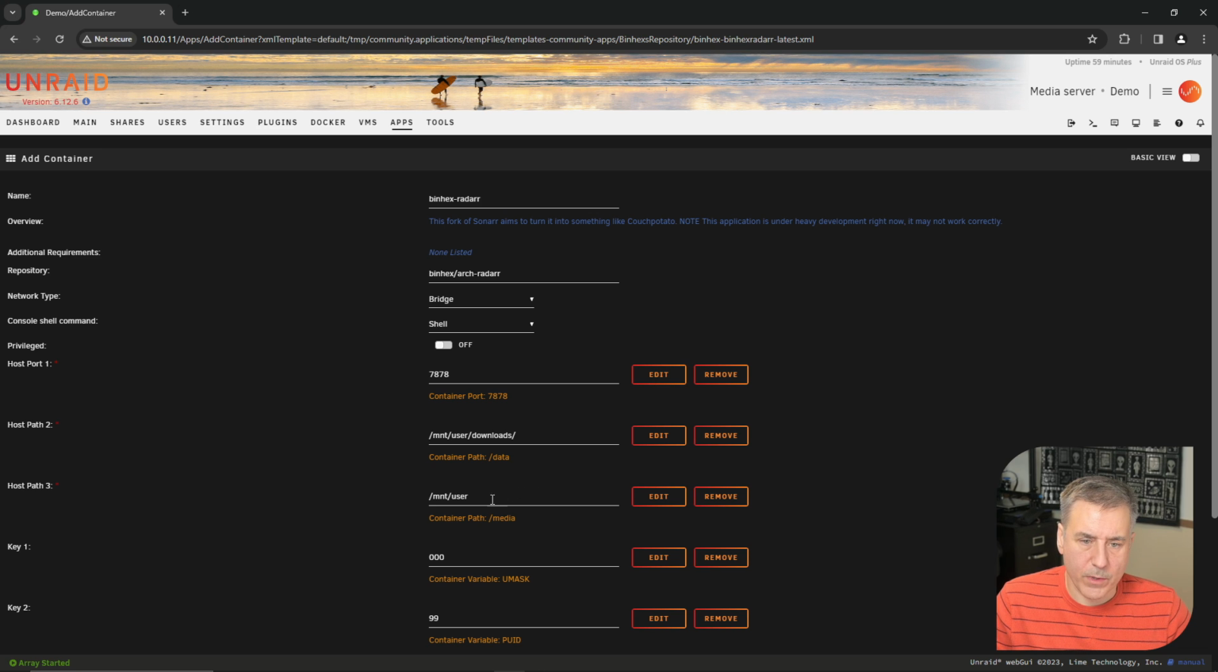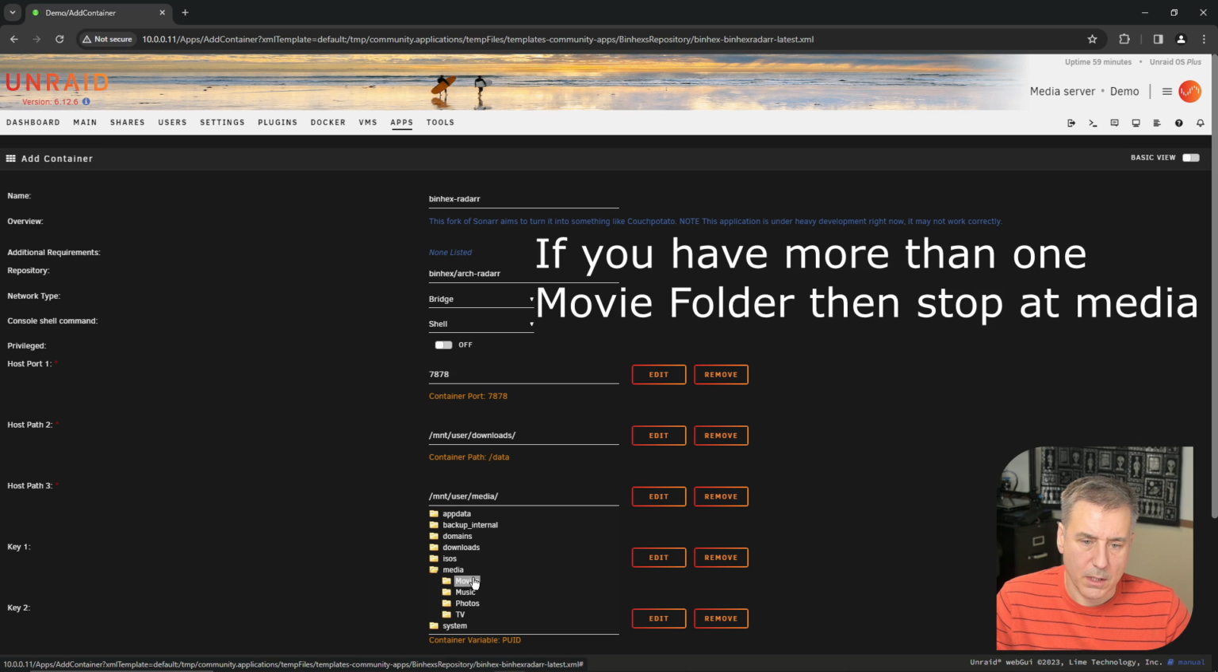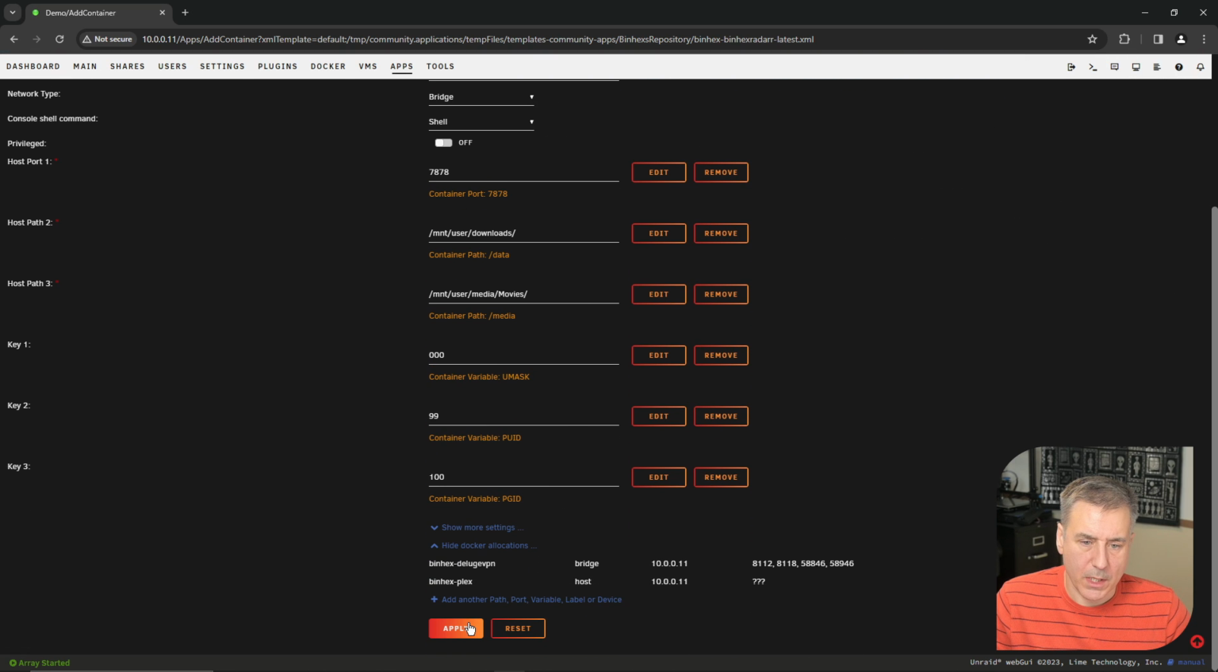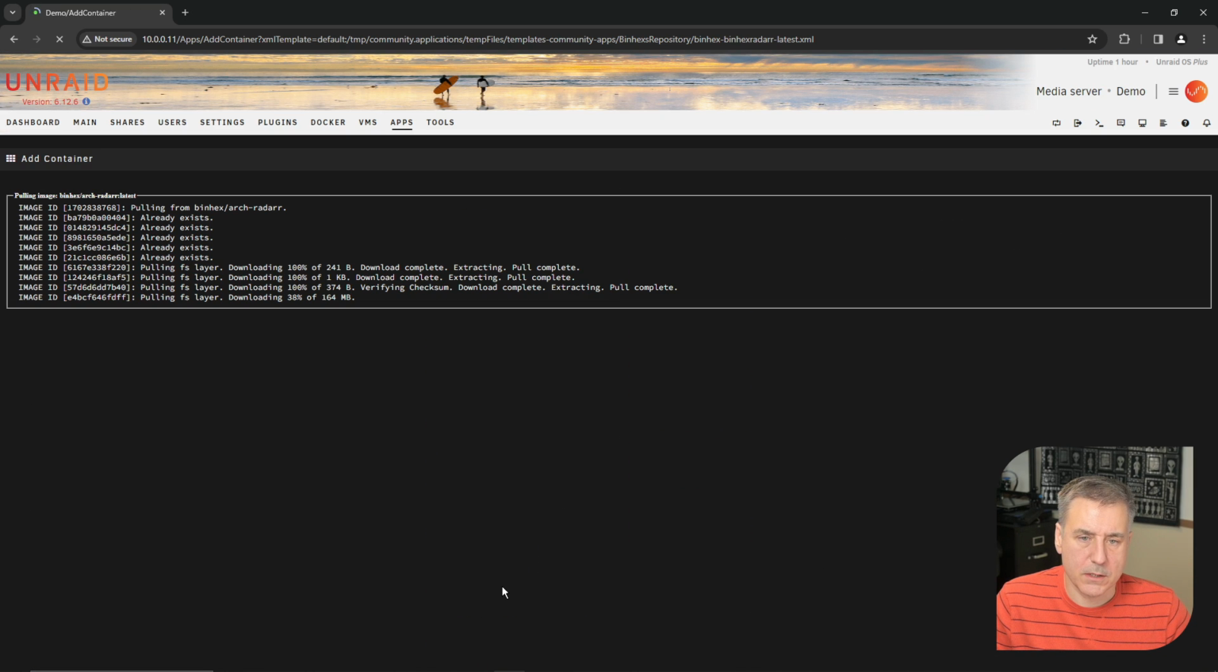Then host path 3 is the location of the media, in this case for our movies. So click into there. We want the same MNT user, and this time media, and then since Radarr is for movies, we will select movies. And then click off there. Then you can scroll to the bottom and hit apply, and Radarr will download and get installed for you.